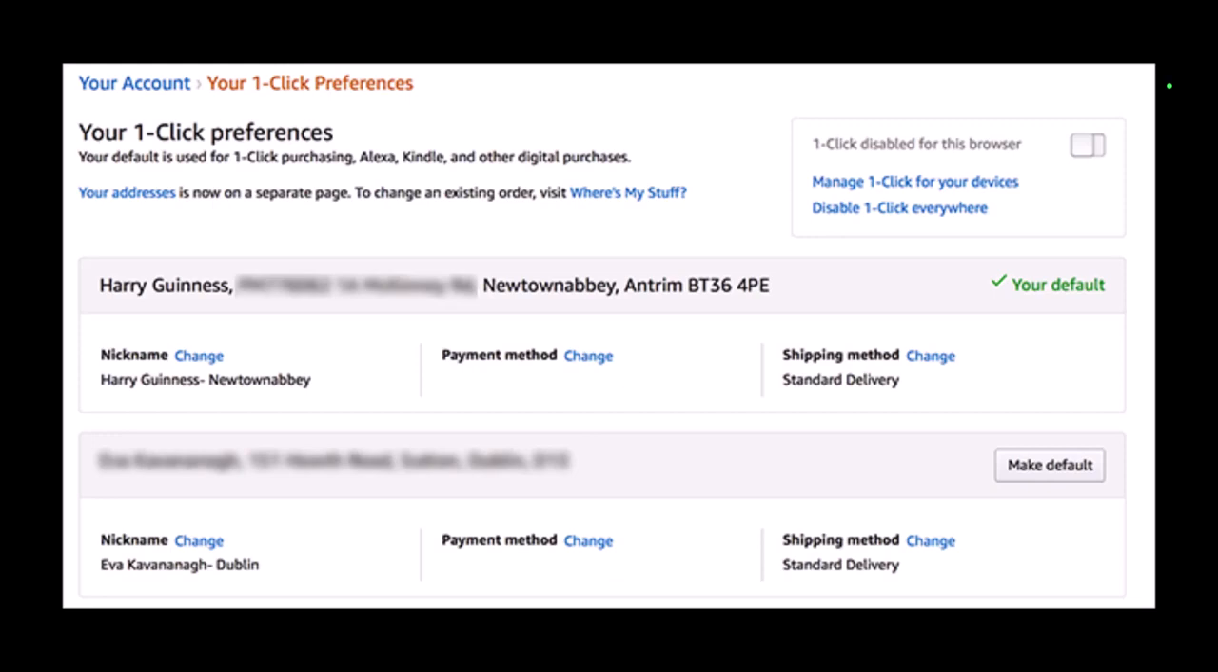Now you can change the default payment method in one of two ways. If you see another payment method listed further down on the page, you can click the Make Default option. So as you can see over here, it is a button to the right of that method to make it the default. If you do this, whatever nickname and shipping method you have attached to that method also become the default.